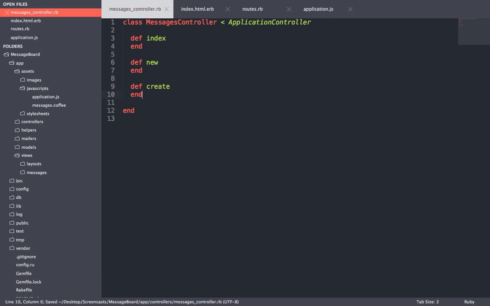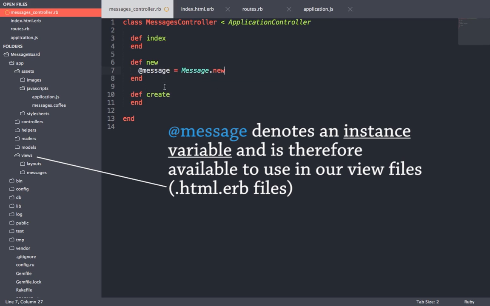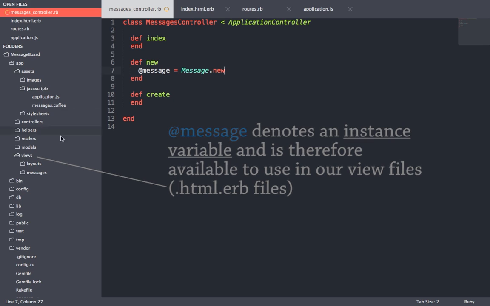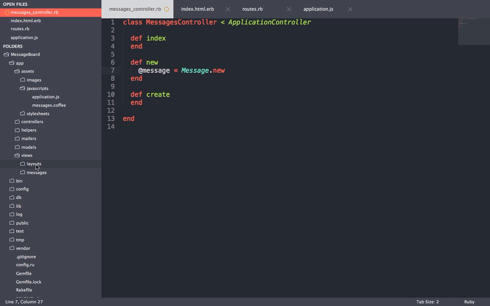Both of these are actions, and in the new action we're going to specify what sort of thing the message is. So we're going to do @message = Message.new. Now @message is an instance variable, and the important thing is that instance variables are able to be used in your views. So when we go to views messages, we'll have more views in the future, but we'll be able to use the @message variable in there to output message title, message description, and various other things.